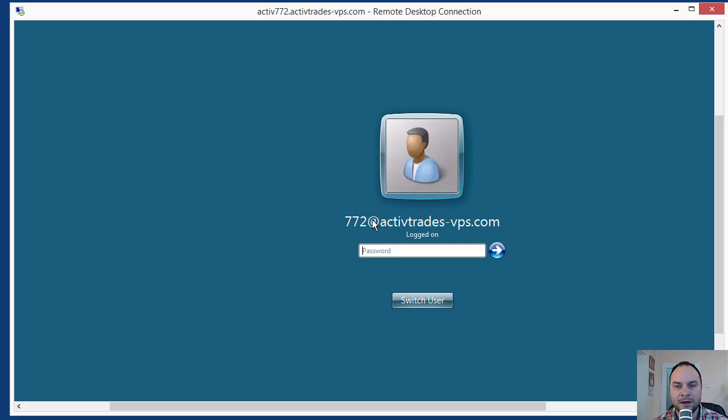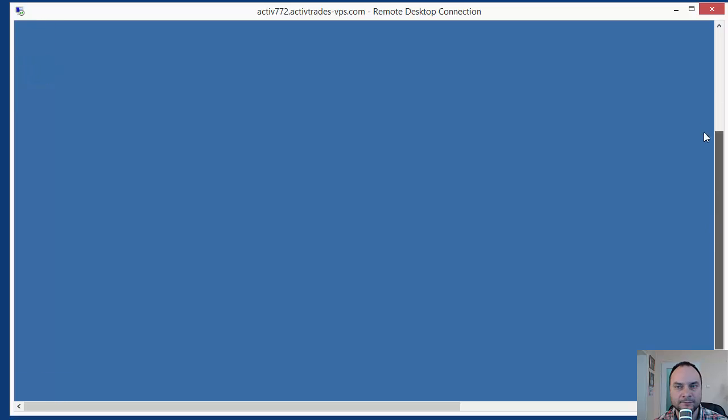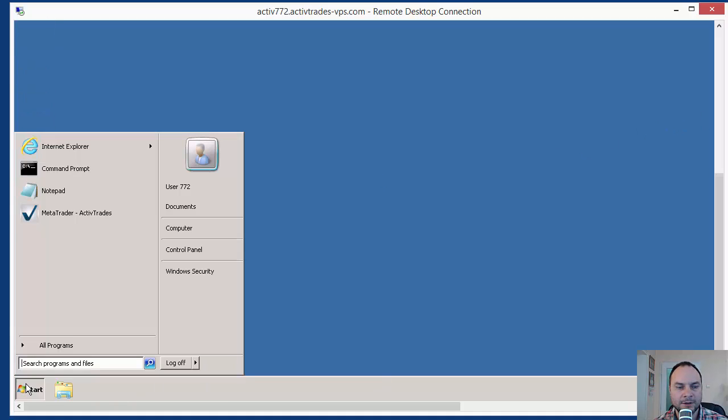I'm writing my password here. If you are using a virtual server for the first time, when you log in, it will ask you to replace your password. So I already did that. On the server, I have only shortcuts to MetaTrader, and it's good to have a browser.